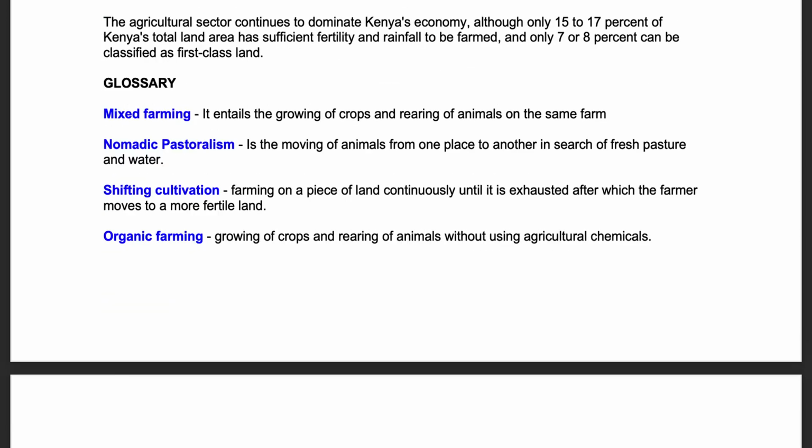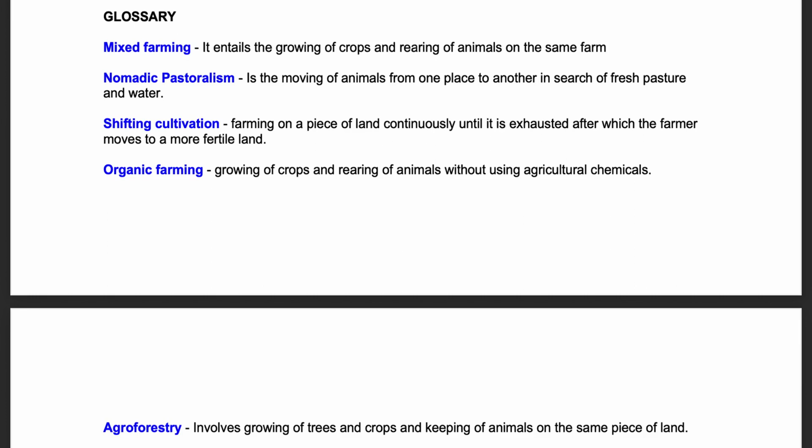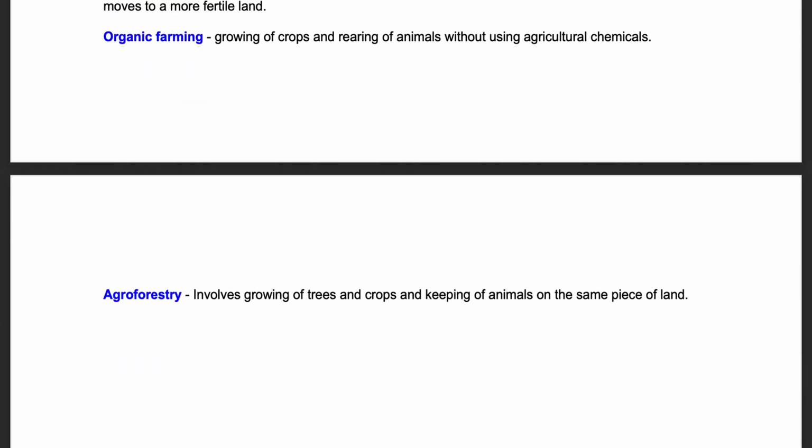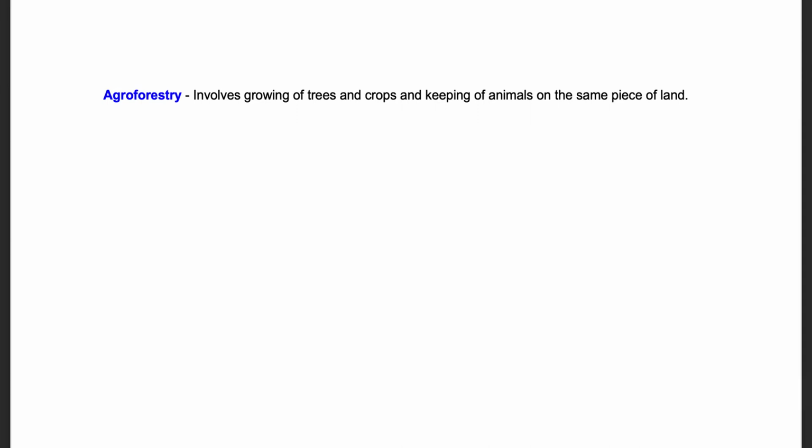Glossary. Mixed farming entails the growing of crops and rearing of animals on the same farm. Nomadic pastoralism is the moving of animals from one place to another in search of fresh pasture and water. Shifting cultivation is farming on a piece of land continuously until it is exhausted, after which the farmer moves to a more fertile land. Organic farming is the growing of crops and rearing of animals without using agricultural chemicals. Agroforestry involves growing of trees and crops and keeping of animals on the same piece of land.